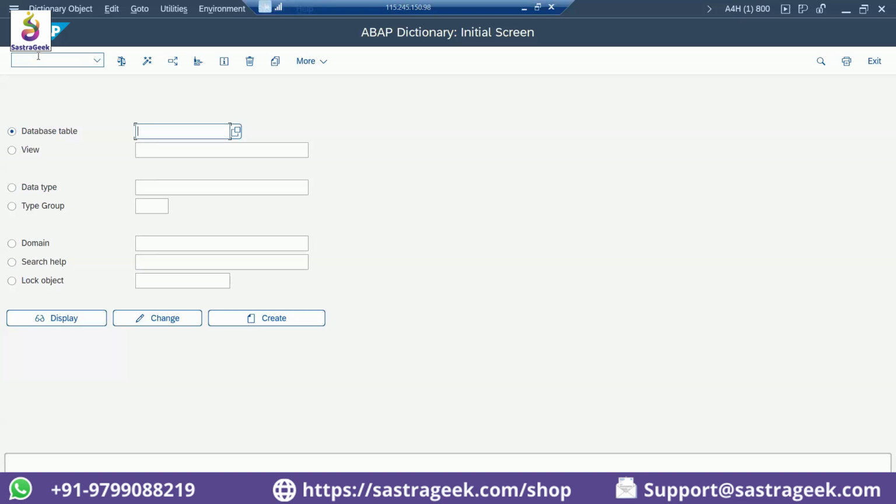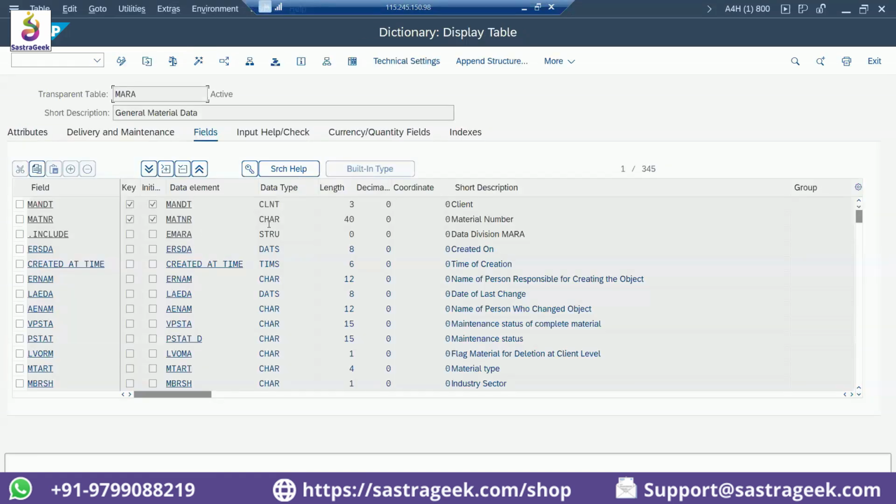So if you want to fetch the data, then you have to write the ABAP logic to take the data from the table. Let me take one table, let me take the MARA table. If you go to this database table, give the table name and click display, it will have the tables with all the corresponding fields and data elements.